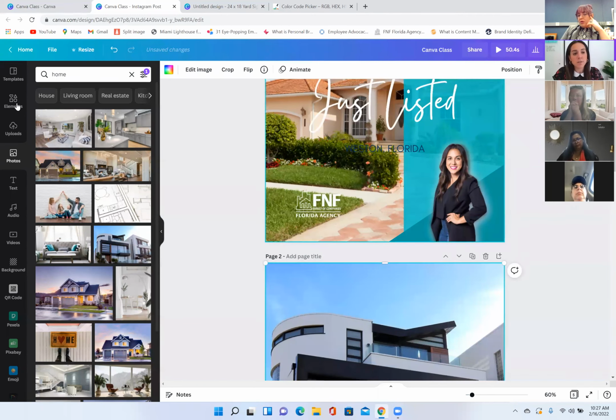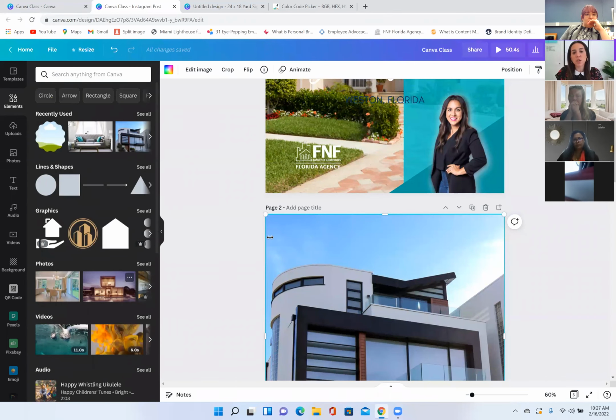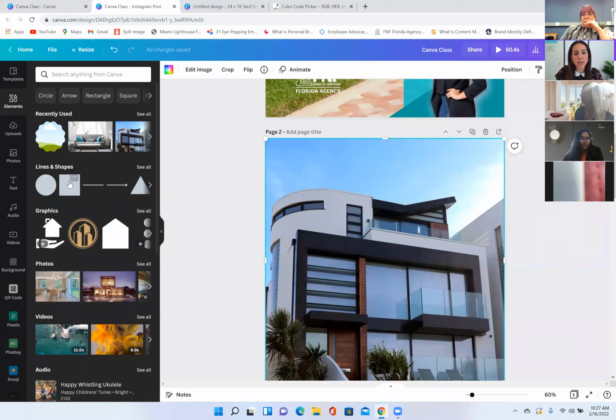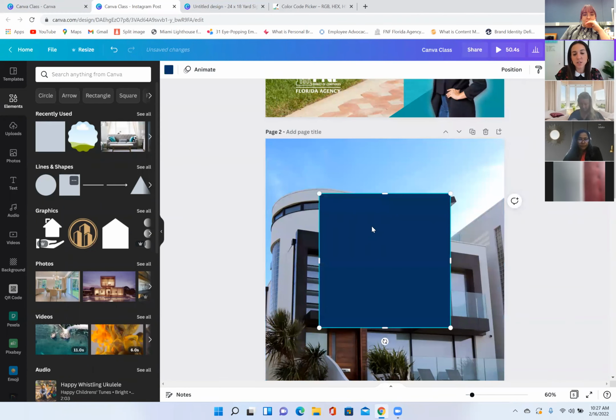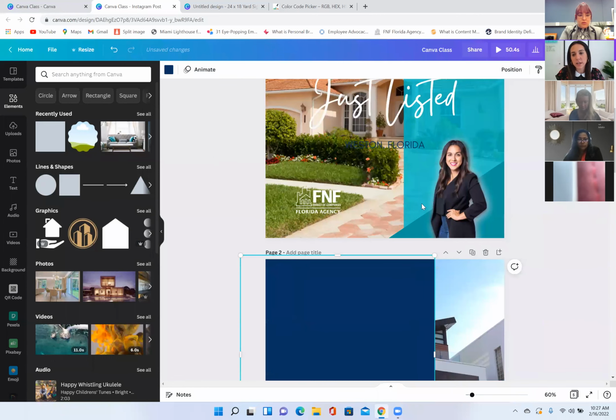The next thing that you can find is under elements. Under elements, this is where you can find all of the things that you're trying to throw on top of your design. Another one of my go-tos is I go to shapes, and here I usually grab the square and stretch it over my design.